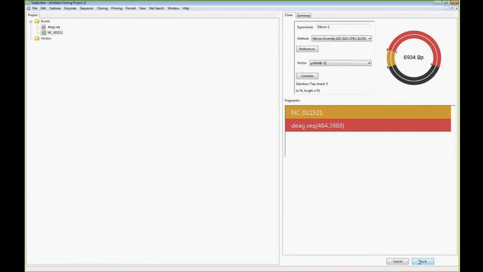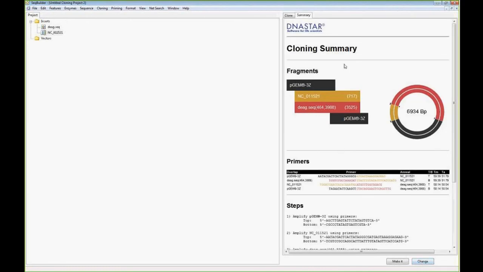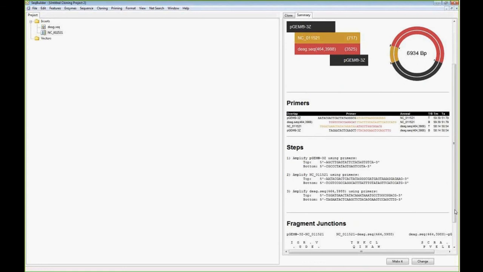as you can see, the GFP is present 5', and my DAG sequence is present just downstream of that GFP sequence. From here, I'm going to select try it, and what's going to happen is the cloning summary window is going to populate with the fragment size, the approximate clone size, the primers suitable for that reaction, and the steps you would take to correctly amplify the vector, as well as the 2 targets that I've selected for my experiment.